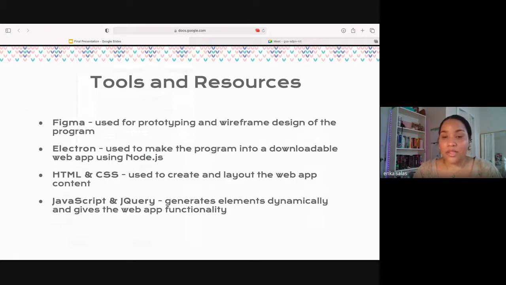So we created this program using these following tools. We used Figma to prototype our program and lay out our overall design. We used Electron to create the program as a downloadable web app, HTML to basically create its template elements, and JavaScript and jQuery to create the dynamic elements and give them functionality.